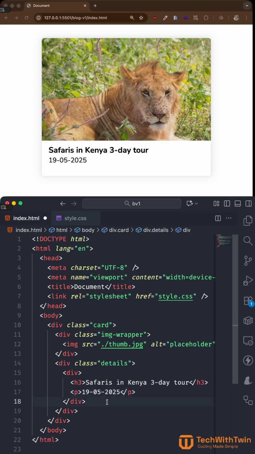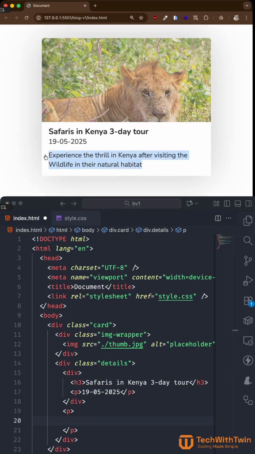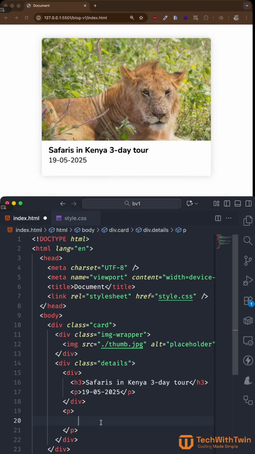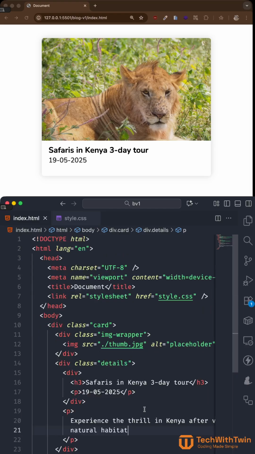And then the description is a paragraph. Let's add a paragraph, and then let's copy this text. You can come here and copy this and paste that. You can create a simple description to work with.